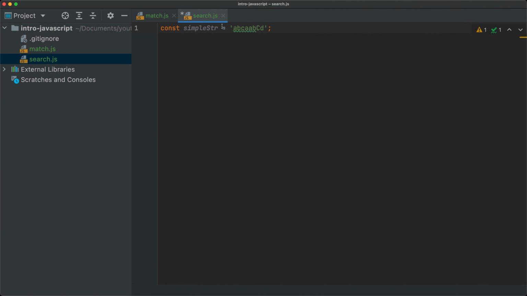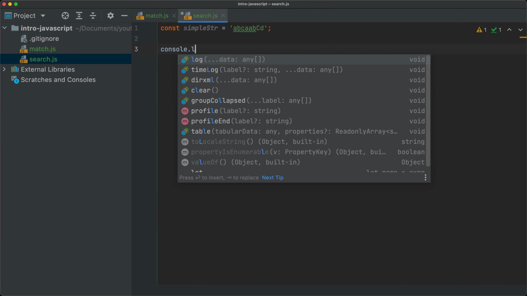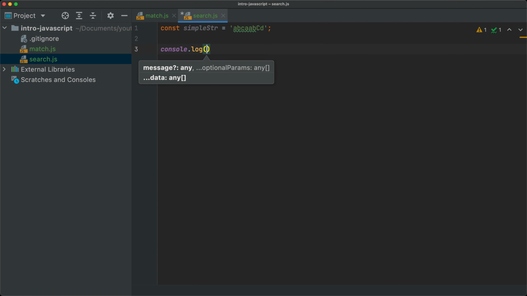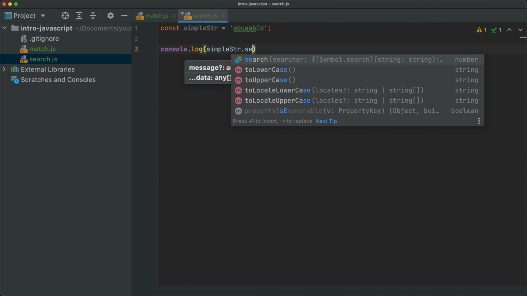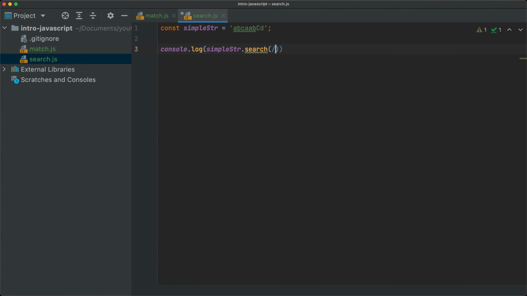Now, if you understood, or at least made a bit of sense of what we discussed in the match part, then this one is going to be a little bit less complicated. So let's try to do a few searches here. We will start with some letter that is not present in the string. It's going to be the letter Z.